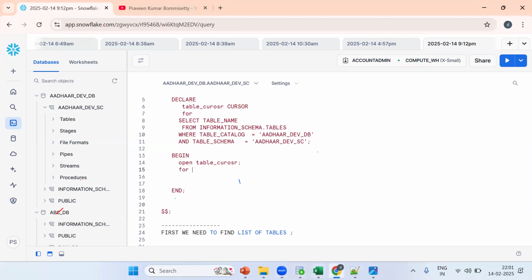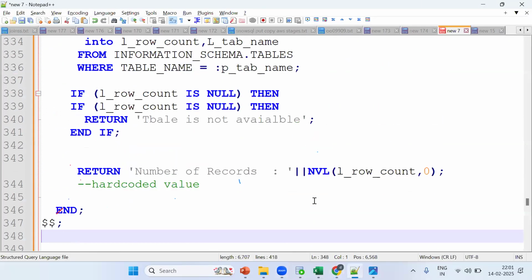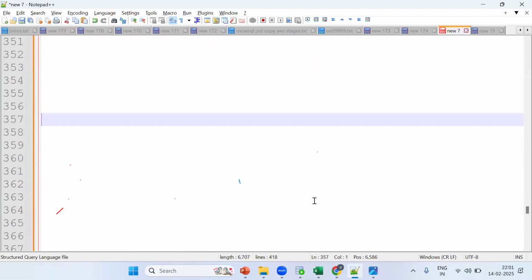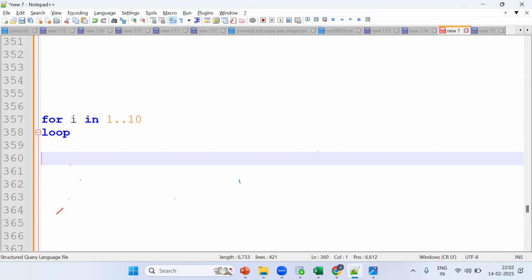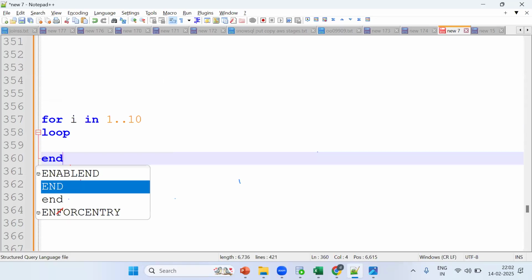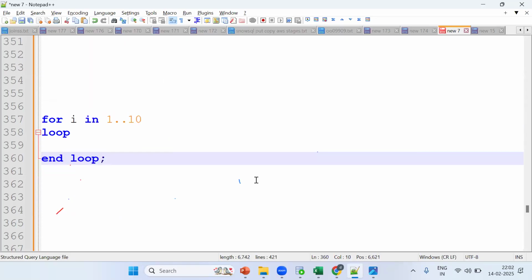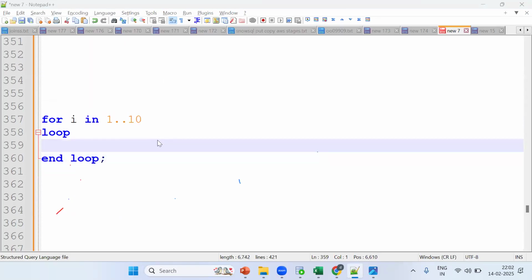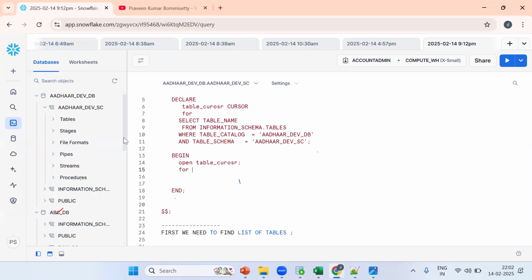Simple thing, let me go back here. Suppose I am writing for I in 1 to 10 loop, end loop. This will loop 10 times. But here, how many times should I loop? Until our table name counts, until the end of the cursor. Suppose this cursor contains 10 records; the loop runs 10 times.